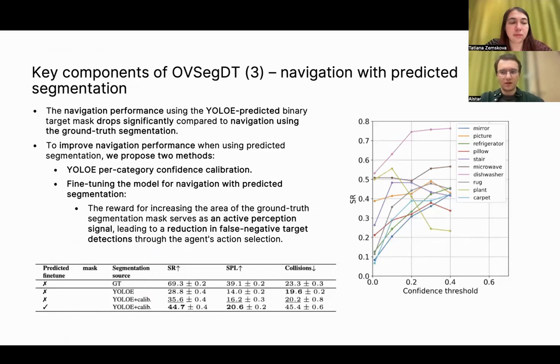Next, I will discuss active perception, which becomes important when we move from ground truth simulator masks to predicted masks from an open vocabulary segmentation model. In a realistic setup, ground truth segmentation is not available, so we use YOLOE to predict the binary target mask from RGB and the text category. Predicted masks cause a performance drop because the detector can miss distant or occluded objects or produce false positives. We address this with per category confidence calibration and fine-tuning of OVSegDT with predicted masks.